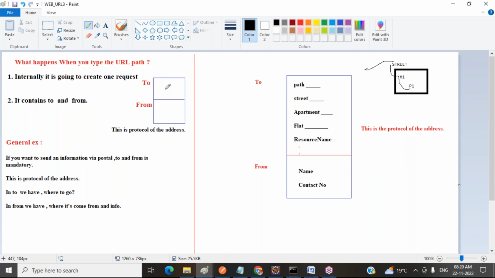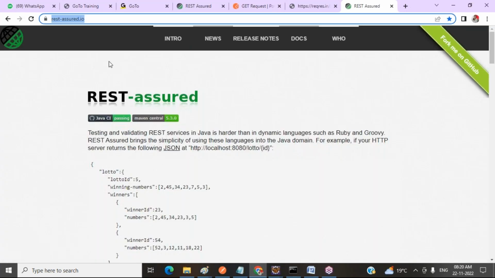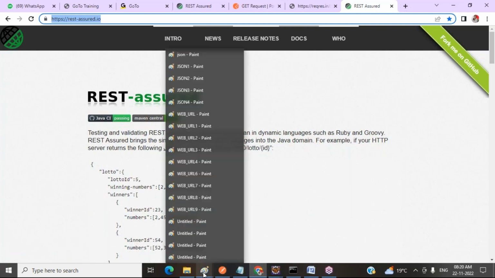In the to address, what does it contain? The path, the street, the apartment name, the flat number, the resource name. All of these are available in the to. In the from, we receive a name and contact number. Whatever request I'm providing here is my to address, and what this receives back is the from address. This is the general example they specify.